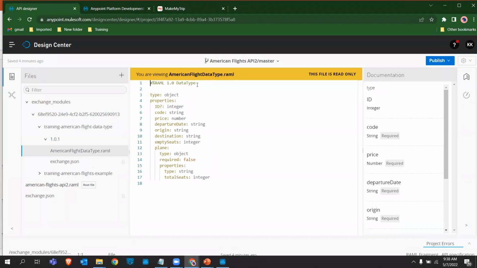RAML 1.0 DataType. This is the heading if you want to define a data type. The type is object, like it's an array object. And then we have the properties. What are the keys here? ID, we have integer, code, price, departure date is a string, origin is a string, destination is a string, empty seats, all those things are there. And one interesting thing, if you note that after ID or after anything, we don't have a required column, right? And if you see in plane, where plane's type is object, this is another nested object inside the properties. We have required is false.